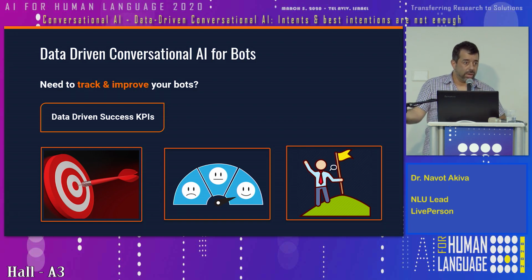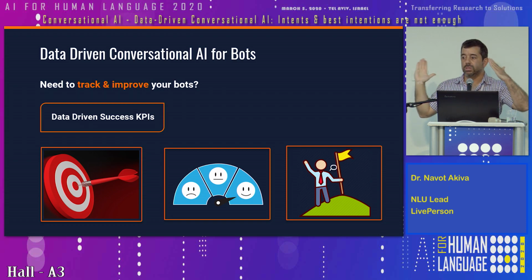Consumer satisfaction. How well do we satisfy the consumer? How well do they actually like what we did for them? And the one on the right is bot resolution. Did the bot actually resolve the issues regardless of the satisfaction? These are two measurements: satisfaction on the consumer side, and resolution, whether the bot actually achieved its goal. So data-driven conversation success KPIs are one element.